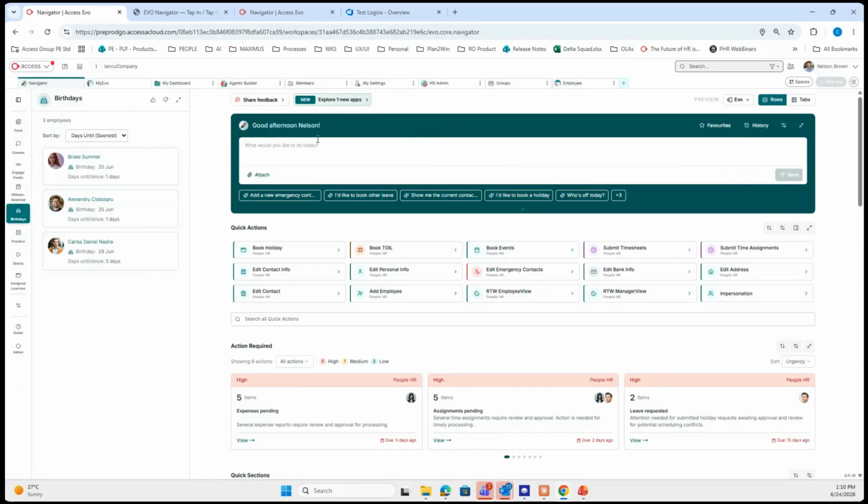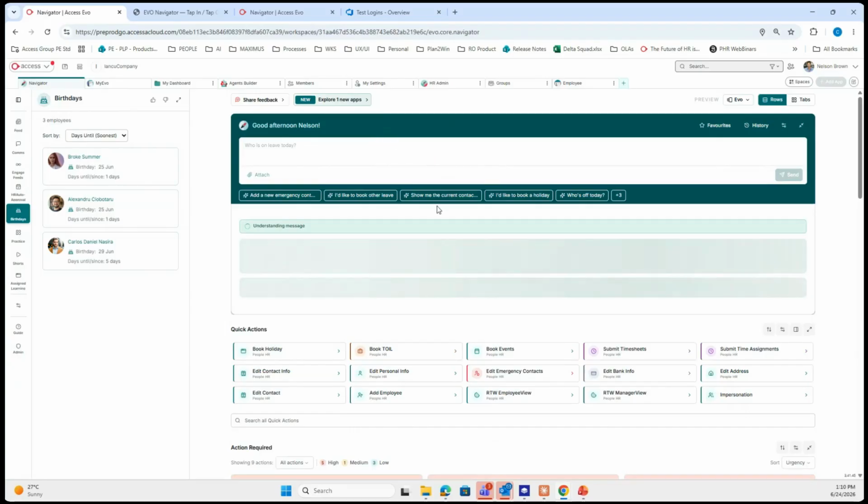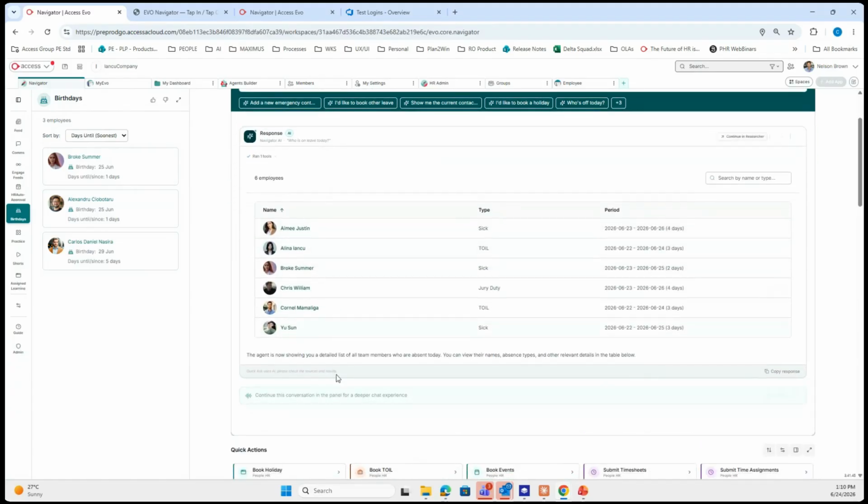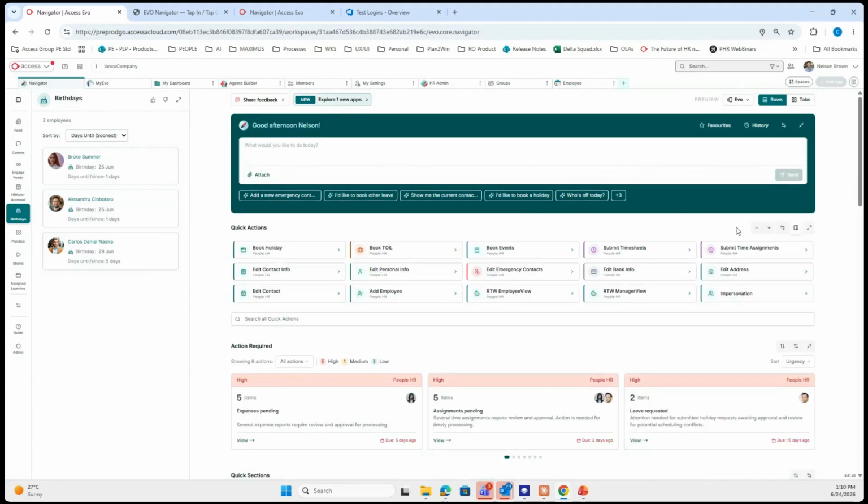On the top of the Evo Navigator, we are showing an agentic function called Quick Ask, where you can write anything you want in plain language. You have some hints here. So if you want to say who is on leave today, the system comes back with the list of employees in your team that are on leave, and you continue the conversation from there.